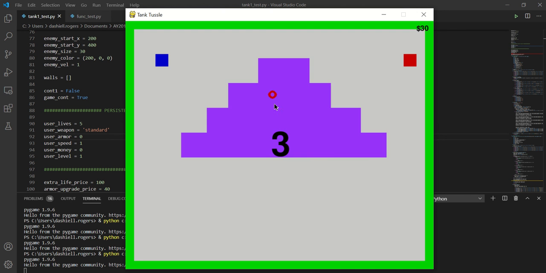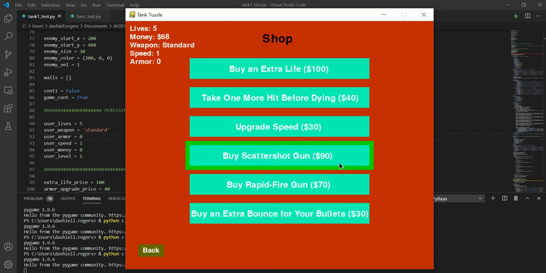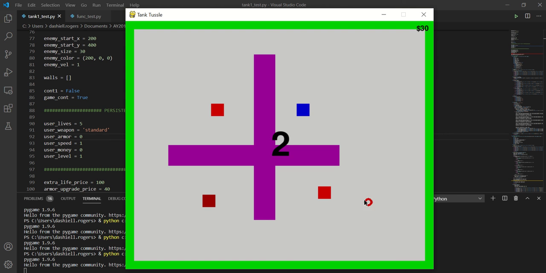Also, if you notice in the top right up here, the amount of money that I get from each level is like a timer. So the faster I complete each level, the more money I get to buy upgrades in the shop. So I have 68 money right now. I can upgrade my speed. So there. Now I move faster. If I go to level 4, see I move faster.